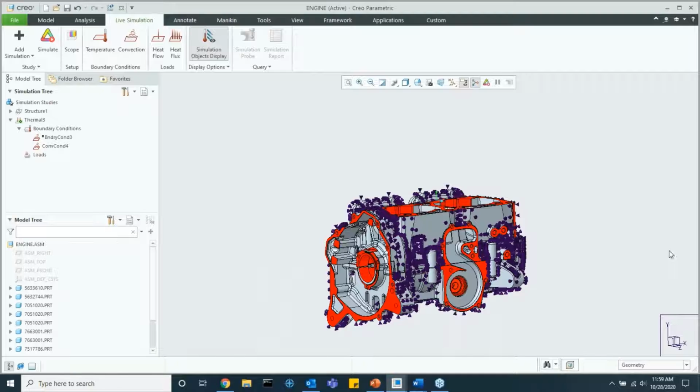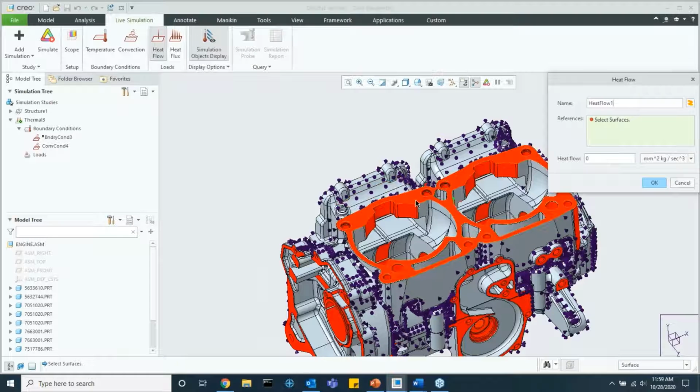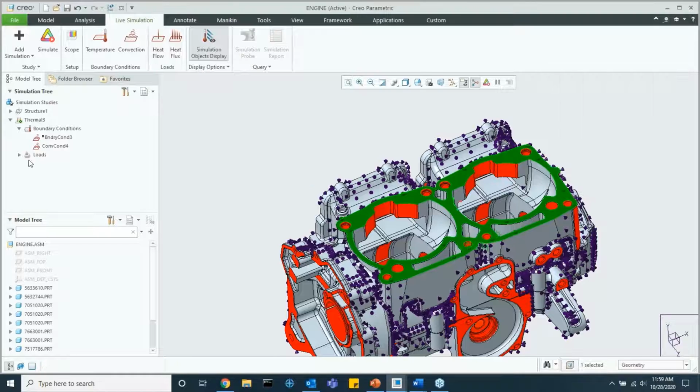What I also want to do is add in a heat flow option to the top here. We could change our unit still, change this as I want. So we're going to add in 1,000 watts. And we'll see this is added to our loads option. So our loads are heat flow and heat flux, and they'd show up here. Our boundary conditions are prescribed temperature or convection coefficient. Those are shown under the boundary conditions.